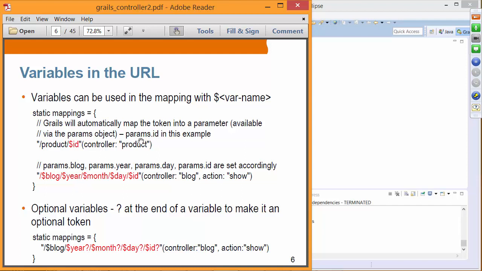Okay. And suppose there is something like this: blog, $blog, $year, $month, $day, and $id. If there is a URL like this, each of these will be captured, meaning the value of each of these will be captured as params.blog, params.year, params.month, params.day, params.id. And you can access these values in your actions of your controller.